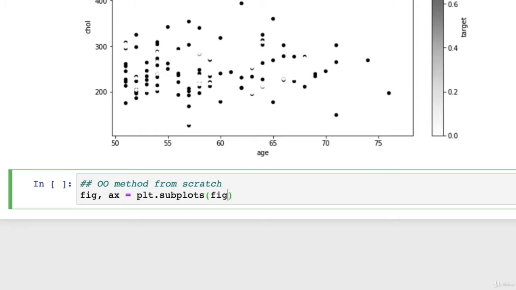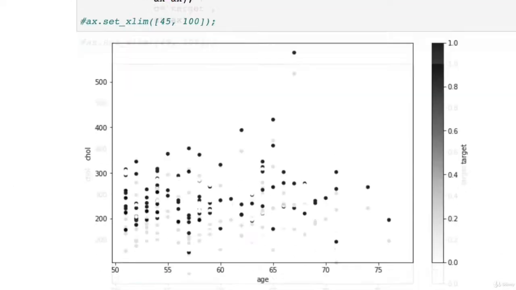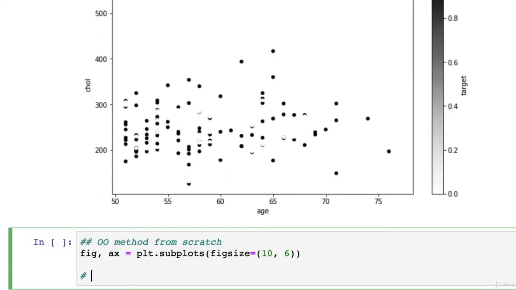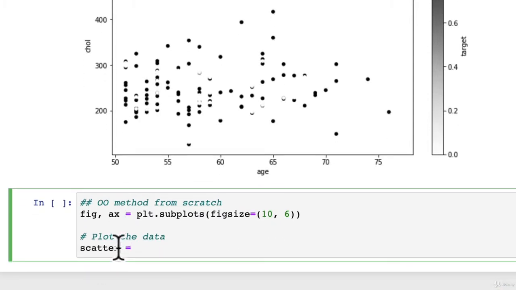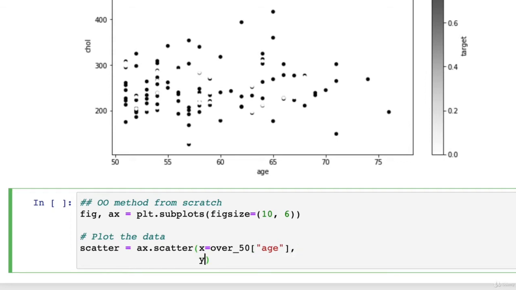So then we'll go plt.subplots, and we know our figsize. This is a pretty good size, so we're gonna reuse that. 10, 6. That was correct. Yep. And then we want to plot the data, because that's part of our Matplotlib workflow. We'll call our figure, we'll rename it to scatter. We'll go scatter equals ax.scatter, because we want a scatter plot, and we're going to go x, which is our age column. So we want over_50, because remember we're working with our over 50 data frame now.